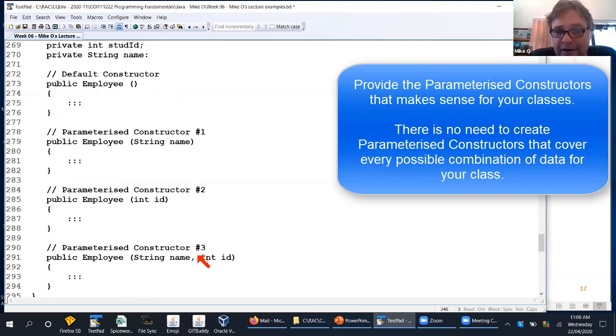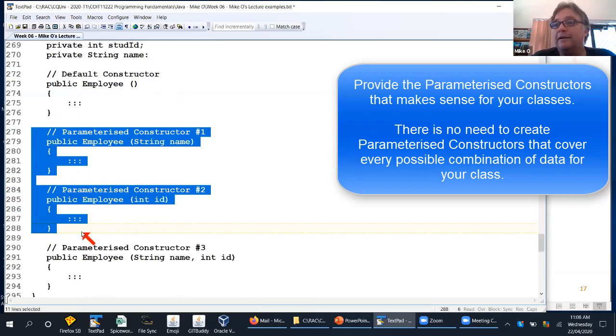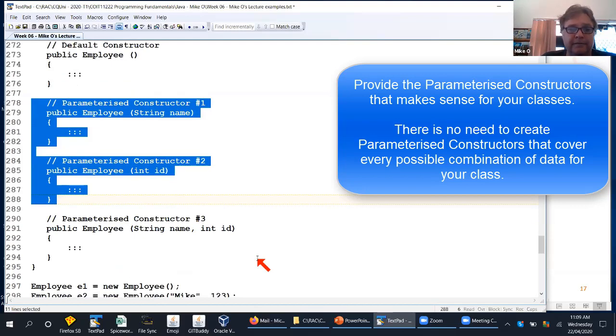If people never know the name and not the ID, then you wouldn't provide those two maybe. Okay, so it depends on how people want to use your class and what makes sense. If people always know the employee's name and always know the ID, you might delete those two and just have that one. Okay.